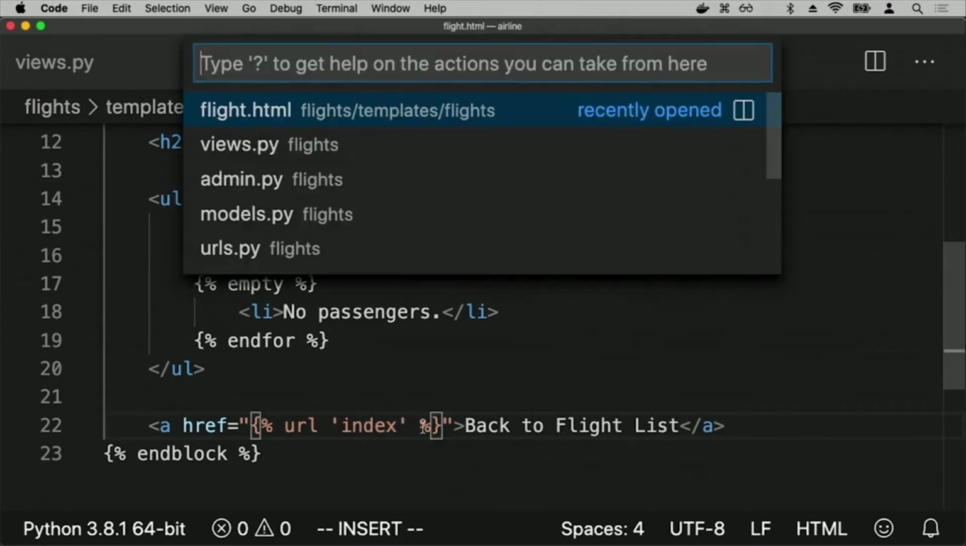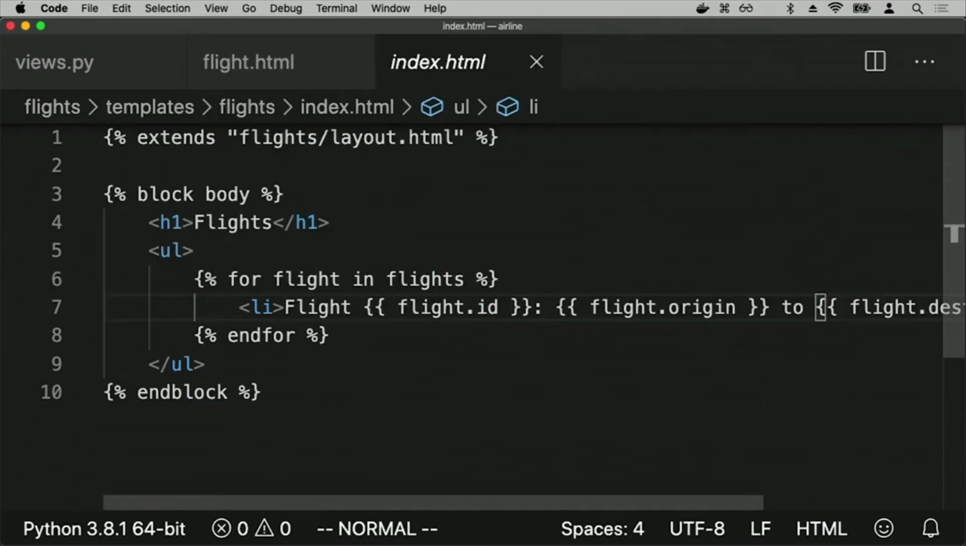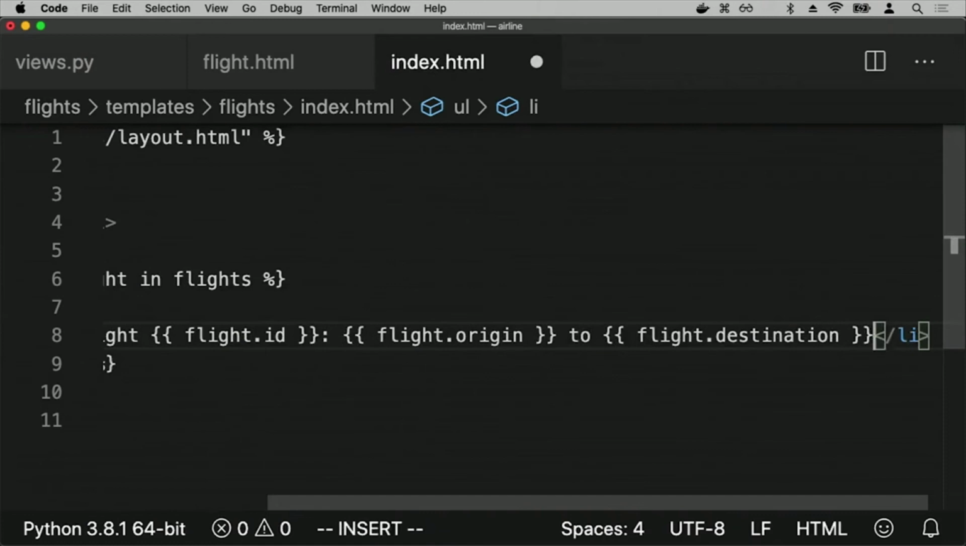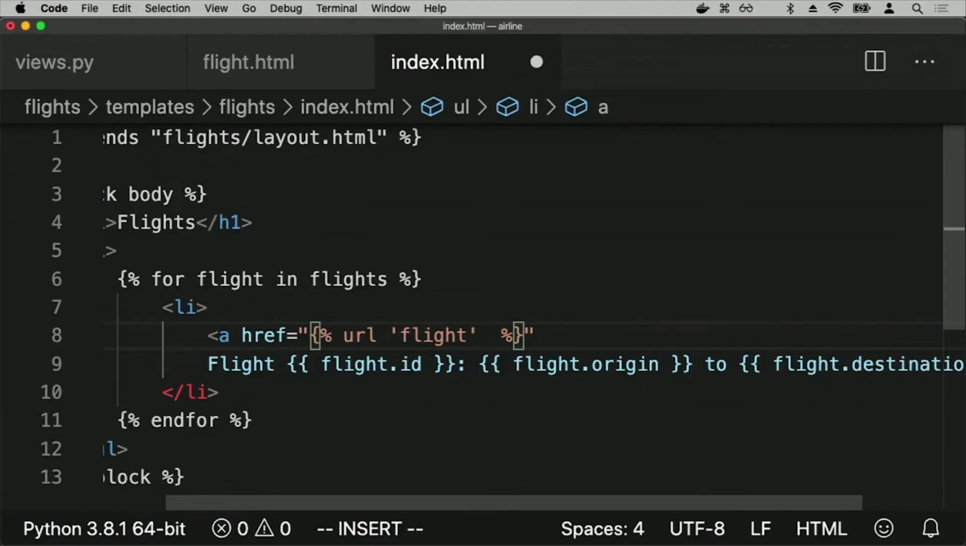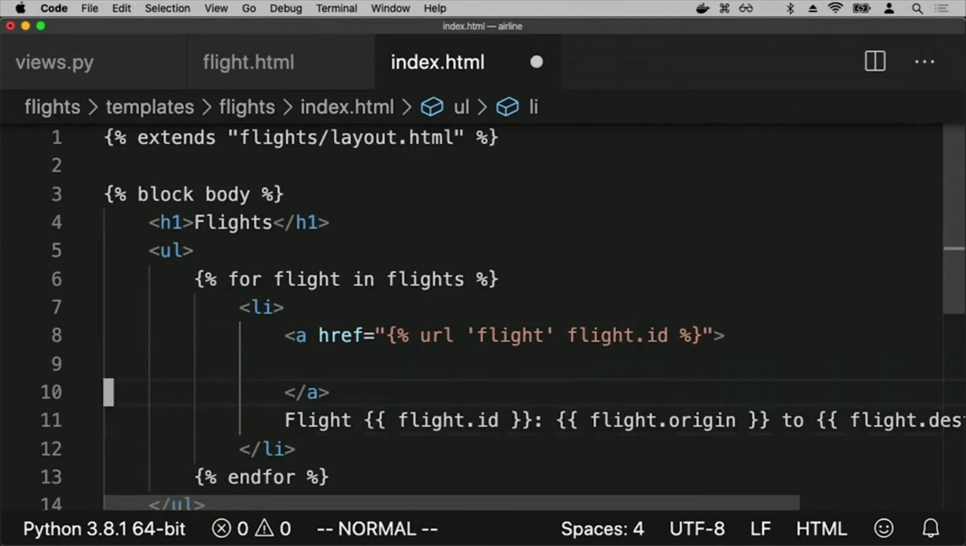And likewise, I can go into index.html. And each of these list items is really going to be a link to a URL for a particular flight. And the flight route takes as a parameter a flight ID. And so inside this URL substitution here, I can specify to use flight.id as the ID of the flight that I would like to use here.